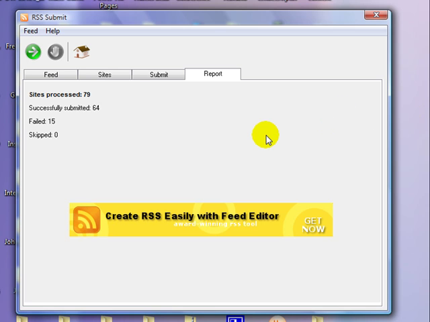I don't know how long it'd take you to do it manually, but significantly longer than 6 minutes. My guess is it would take about 6 minutes per site to do this manually. So definitely worth it. I think it's $30 for this software.